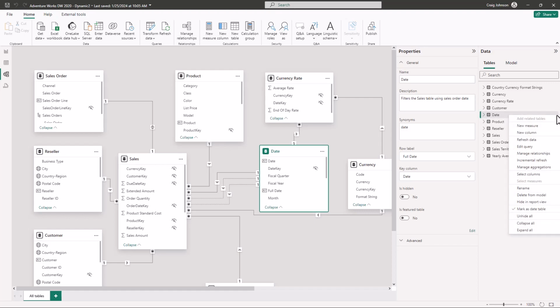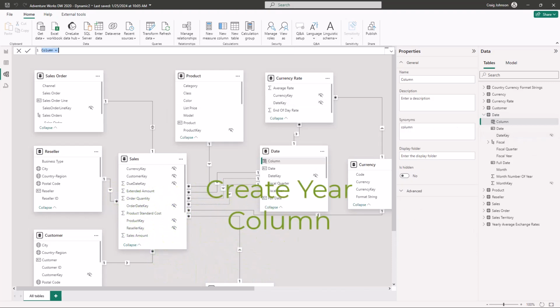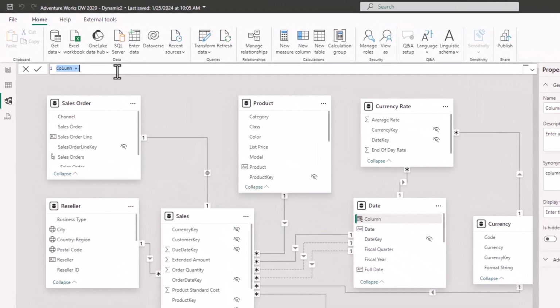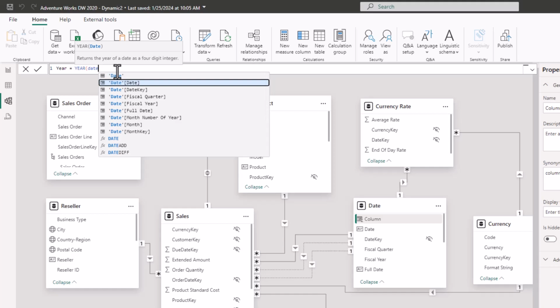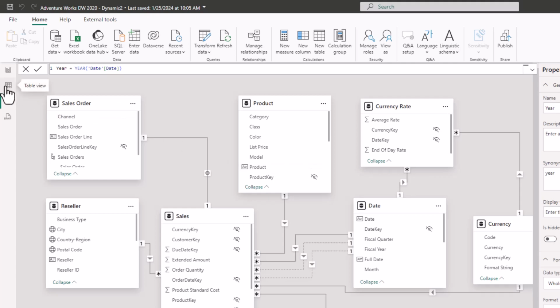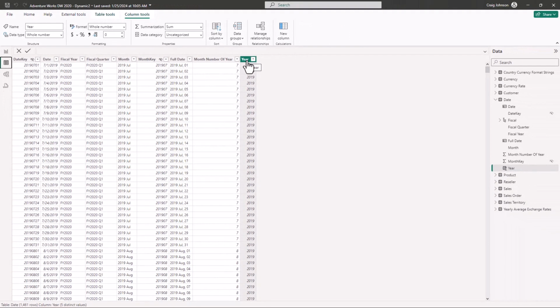Next, we are going to create a new column. The new column is going to be a DAX formula, and it's going to be Year equals the year from the date table. So date, and then the date table. This will give us a year column in the date table. You'll notice that in the date table, we now have the year column. If you go back to the table view, you will see that year column. It'll be the last column on the right-hand side.